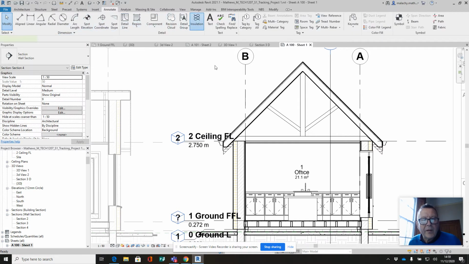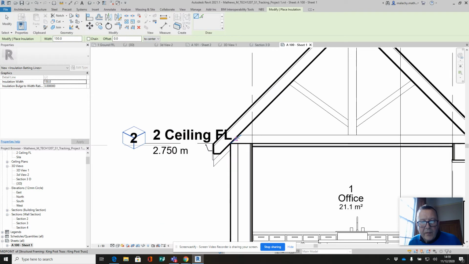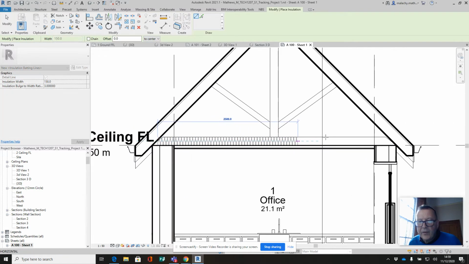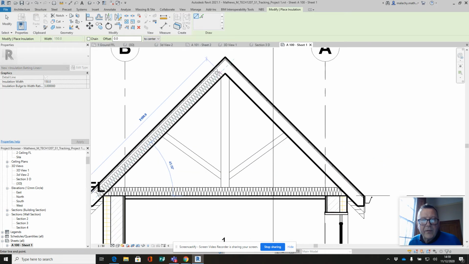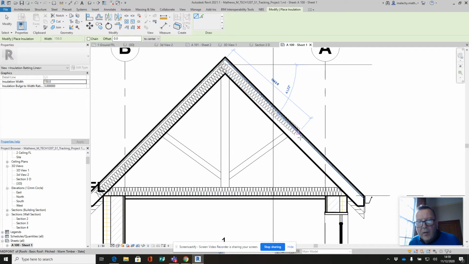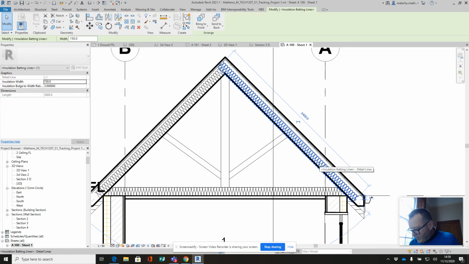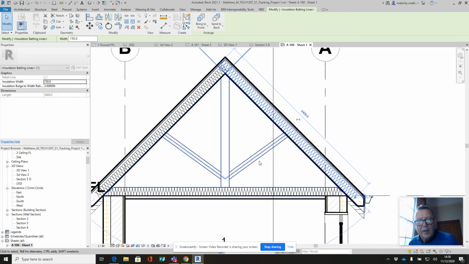And I'm going to go in and do my insulation here as well. So somewhere like that, and drag that all the way across here. We can go at angles too. And I'll come in across here as well now. So I'll just do that, and I'll shift it up and there.